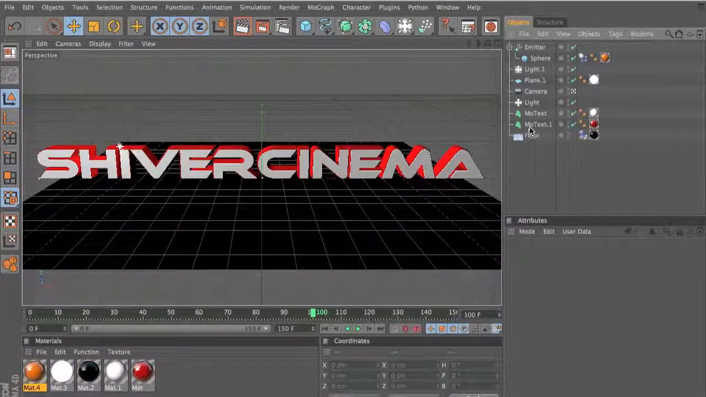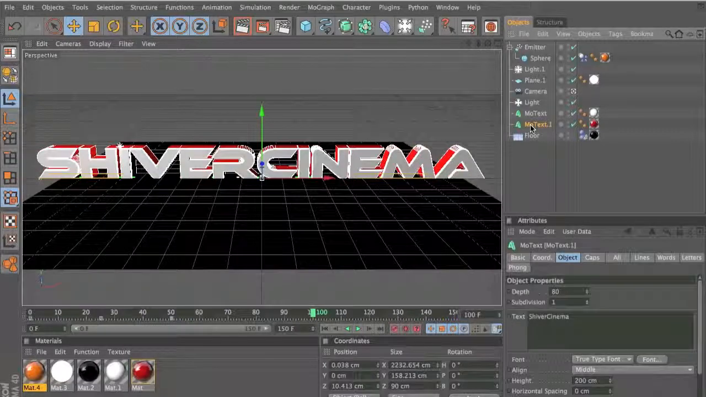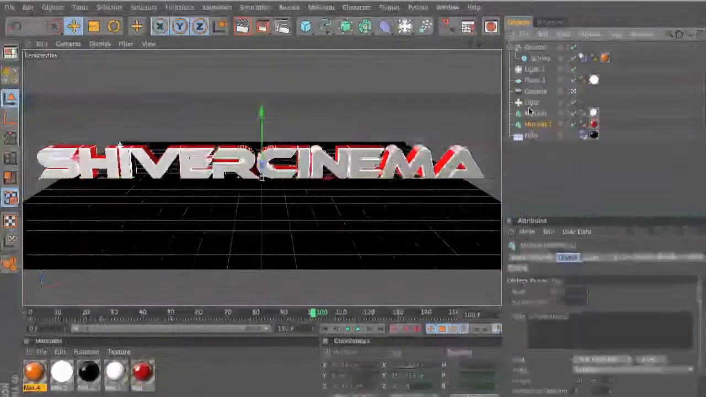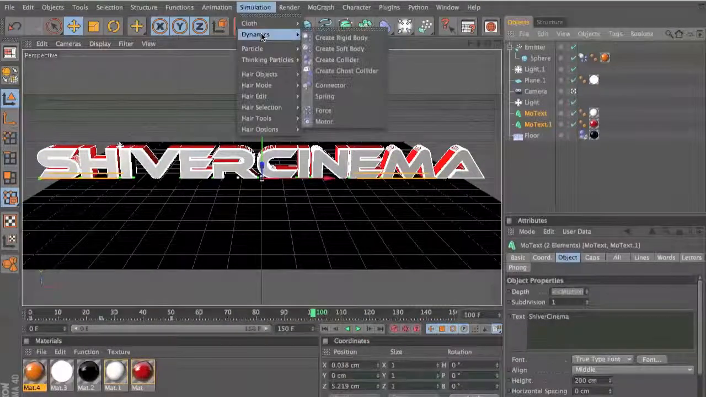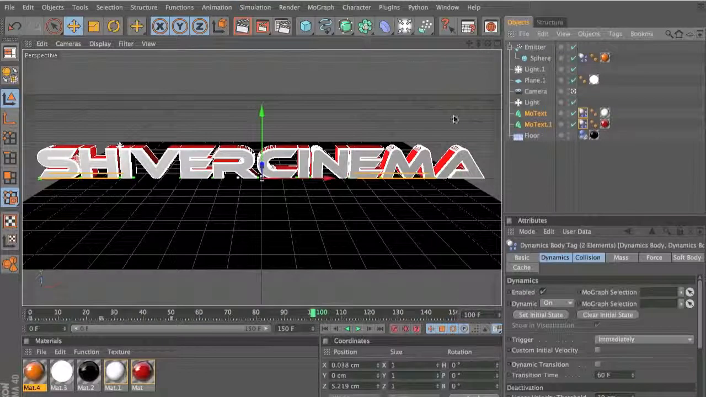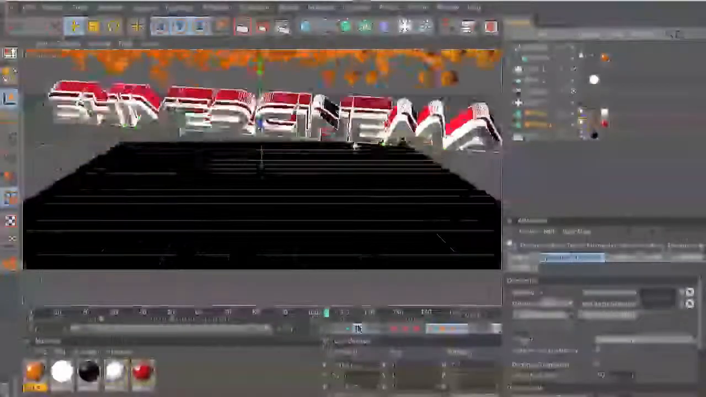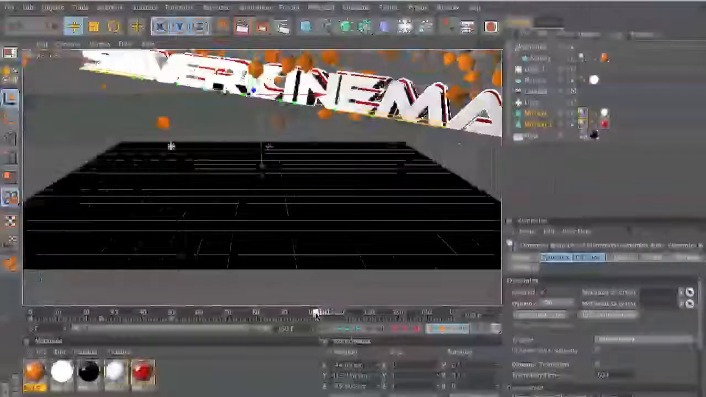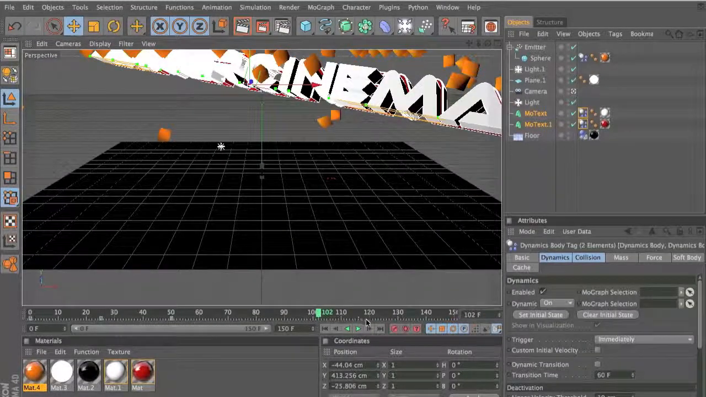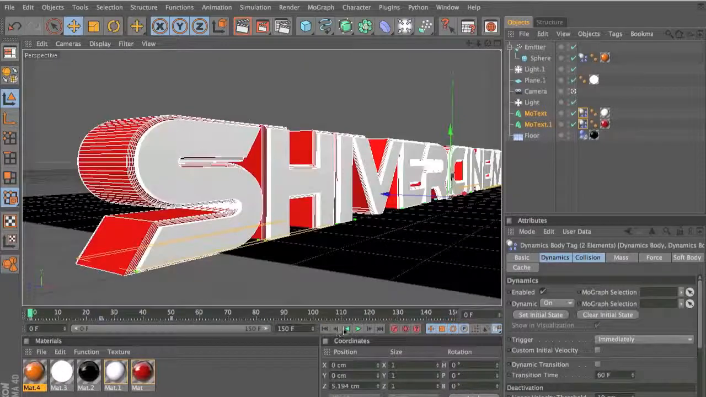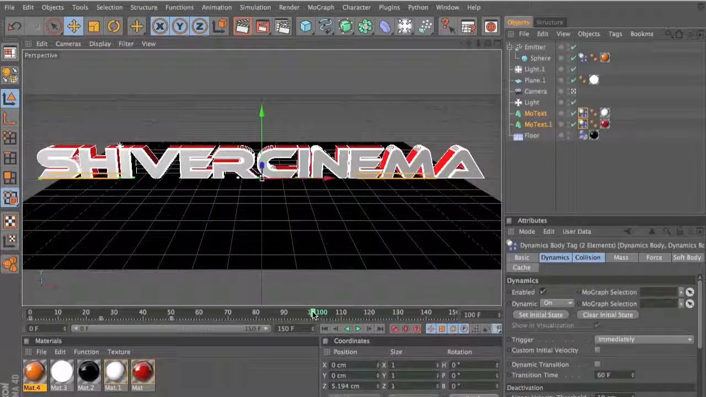So you want to click on the first text and Control-click the second one, or I think you can use Shift and do the same thing. Yes. Now you want to click Simulation, Dynamics, Create Rigid Body. But this is important, because if you click it right now, it's kind of in the floor, so it'll just bounce out. And we do not want that to happen. We want to keep that from happening, actually.